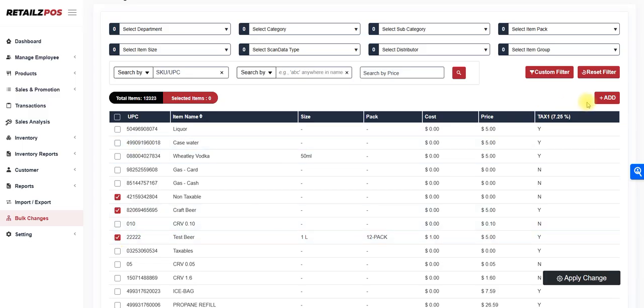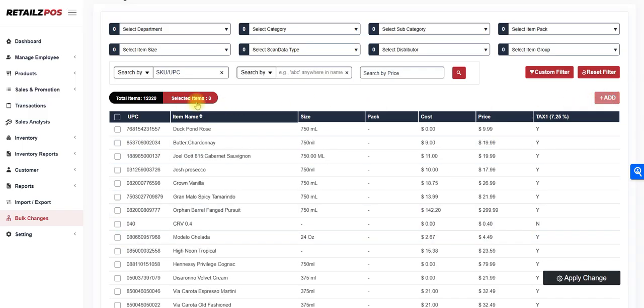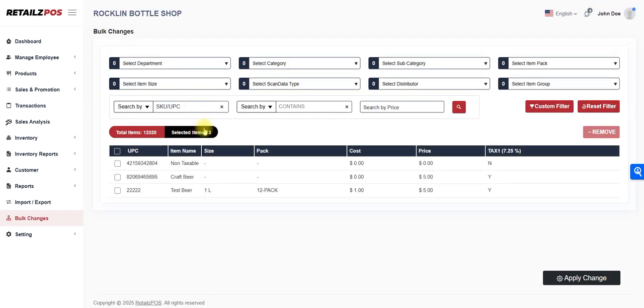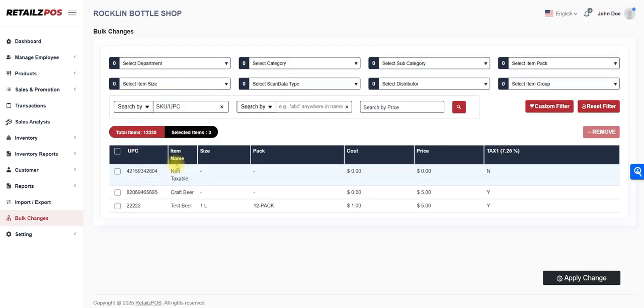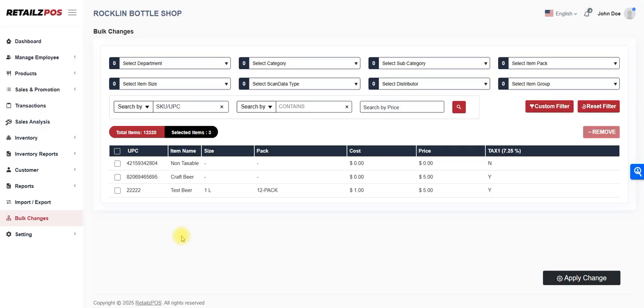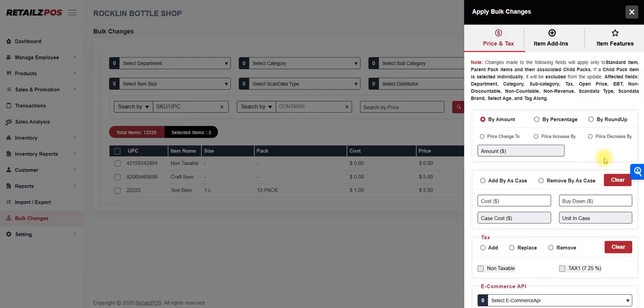Now once you select this, you want to click on add. And this will add it into the selected items. You want to click on the selected items, and it will show the 3 items that were selected to make changes on. You want to click on apply change, and this is actually where all the magic begins.